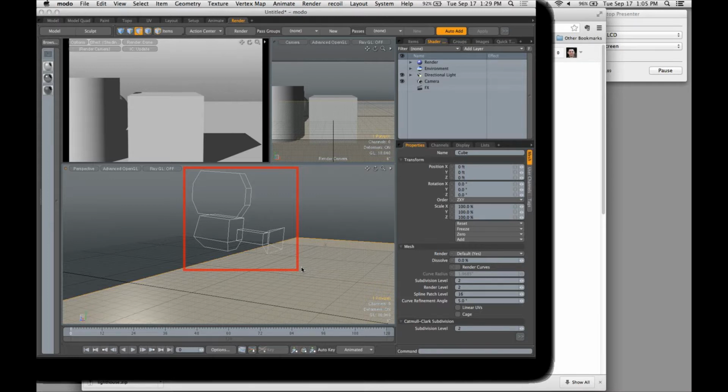So if you're a photographer, this is going to be an easy environment for you to work with, because we get the same ideas of shutter speed and aperture and film backs and different lens types. We can apply all of these real-world camera settings to our digital ones here in Modo. So it's a really powerful system, okay?